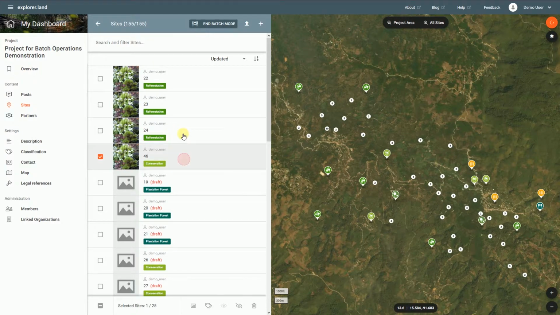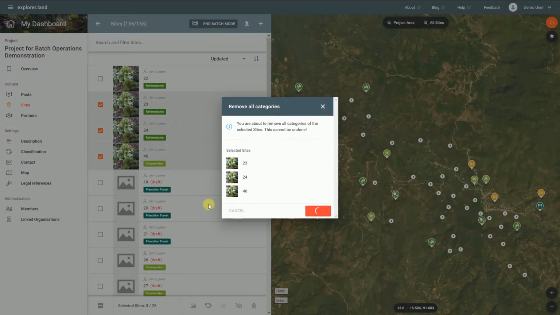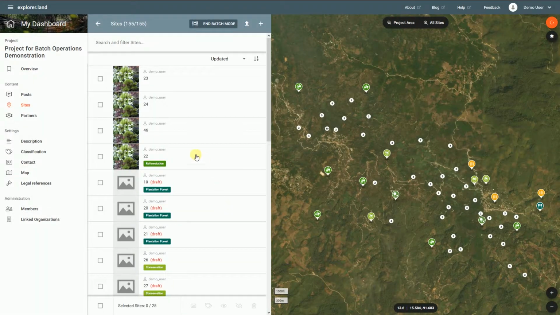And finally, if I want to remove them completely, I also have the possibility to do that. Please note that as soon as I edited sites in this example, they jump to the top of the list, because I'm listing them by last update.